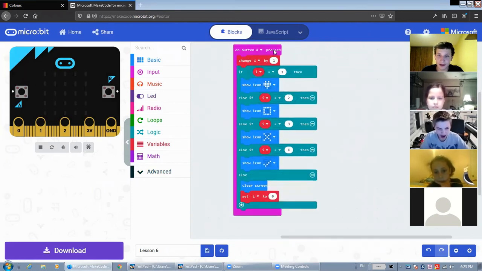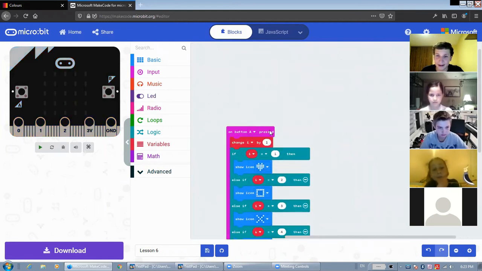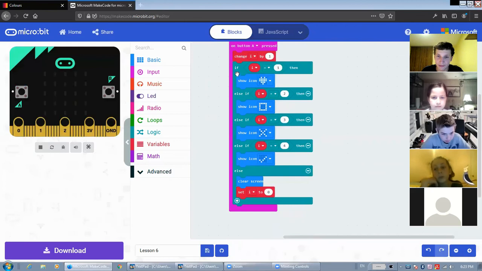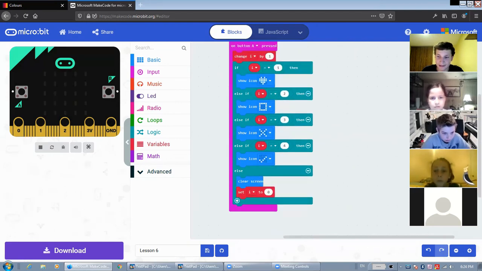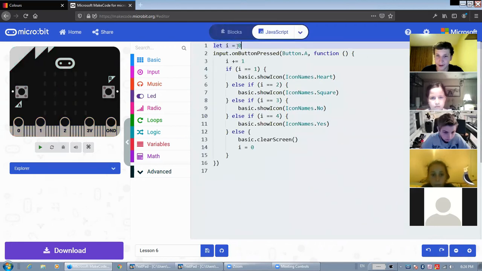However, you'll notice here that we never actually declare the variable I, but we have the event handler. So when the button A is pressed, it changes I by 1, then has this if else if construction, showing all the icons here, clear screen sets I to 0. But yeah, as I said, I isn't declared anywhere, no matter how much we zoom out. But if we go back to the JavaScript code, it's still there.